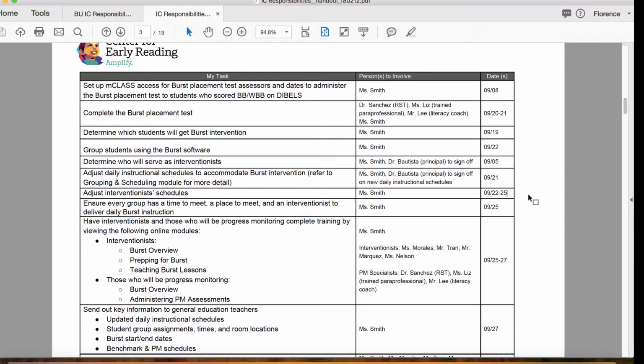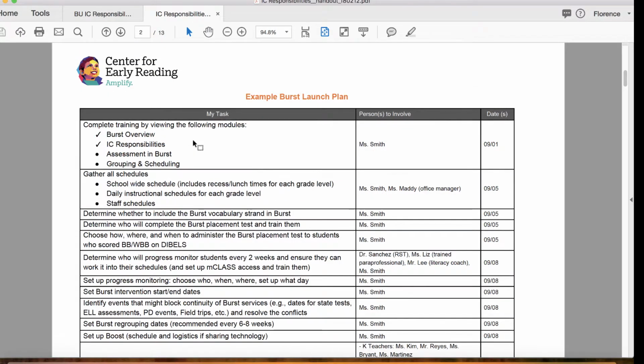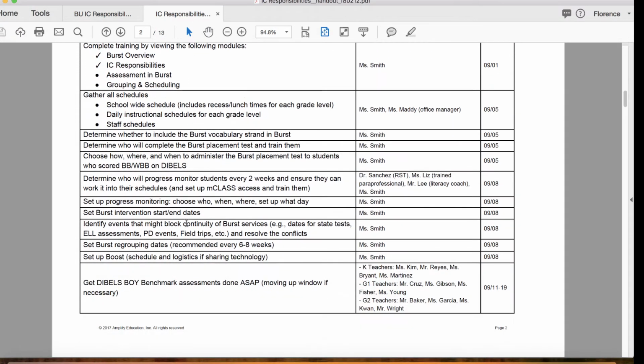There are probably other tasks on here which do not make complete sense to you right now, such as determining whether or not to include the Burst vocabulary strand, or planning out the details of progress monitoring. In the next module, you will learn more about assessment and Burst, progress monitoring, who is best qualified to do it, and when you should schedule it.